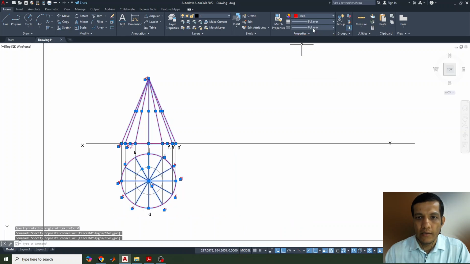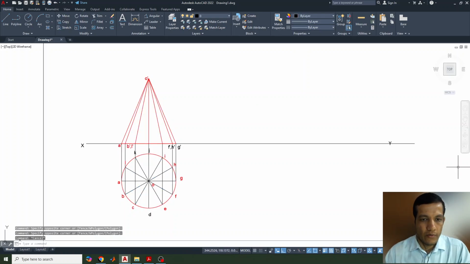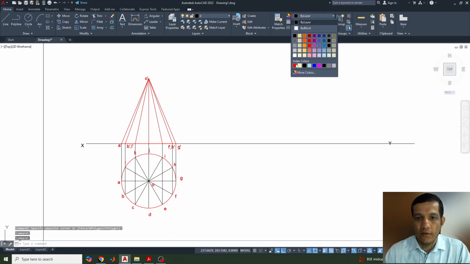We can mark it in a different color now. A few texts did not change color because they were maybe not selected properly. Okay, let me change the color of all of them.